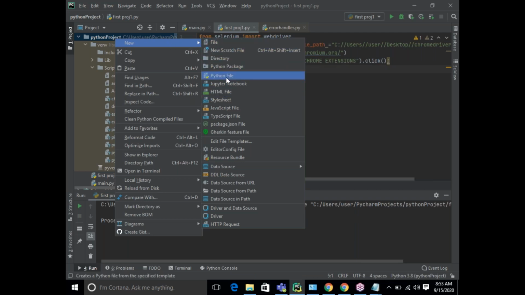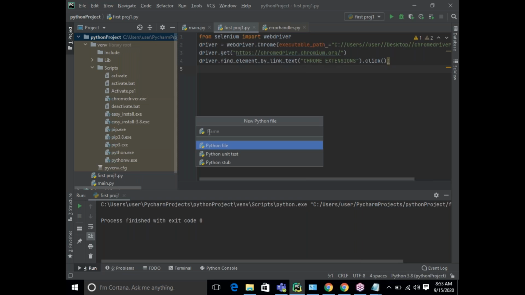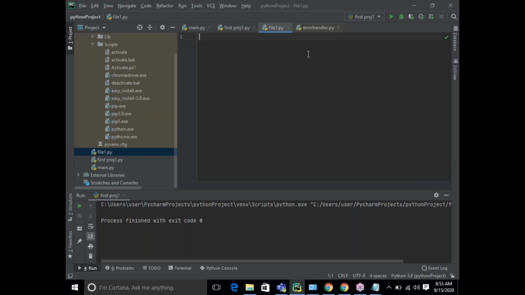Which file are you creating? Python file. What is the file name? You can give the file name project one, or you can say project one or file one. Got it, right? Then you can say enter, so then your new file will be created.